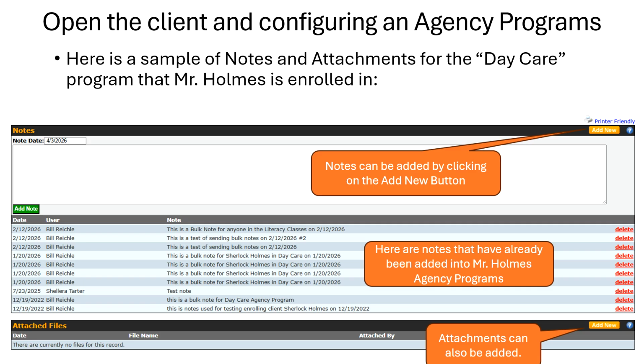The client has been opened, and we're going to finish configuring the agency program. Now, the last part are notes and attachments for the daycare program that Mr. Holmes is enrolled in. To add a note, it's very simple. You just click on, in this section, the notes section, the Add New button. The Add New button will allow you to type into this section, and you can see below that, here's several notes that have already been added into Mr. Holmes' agency program.